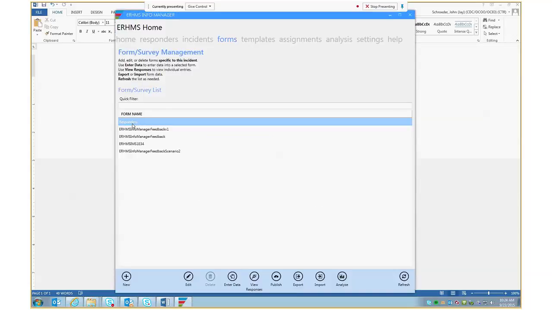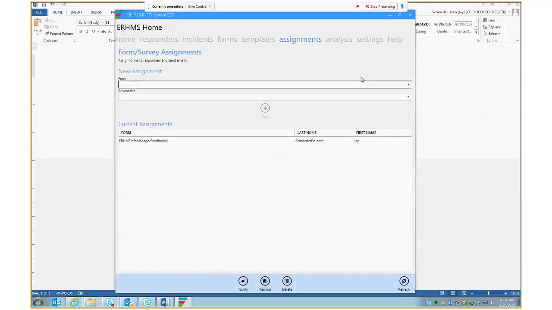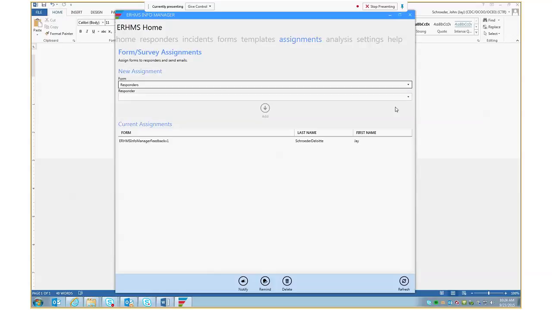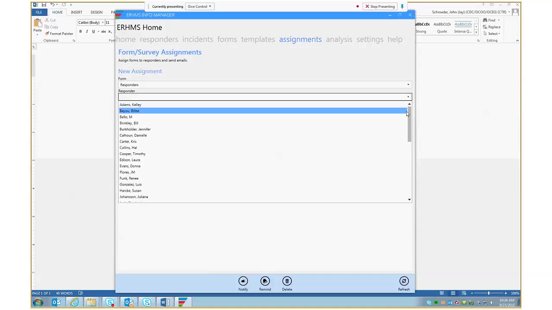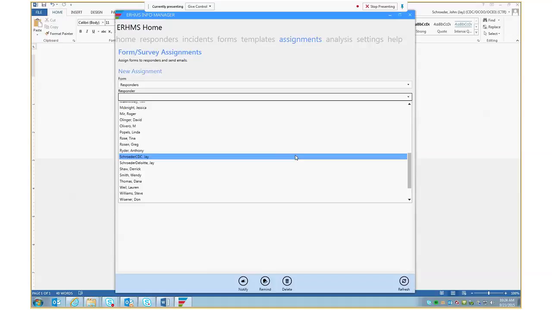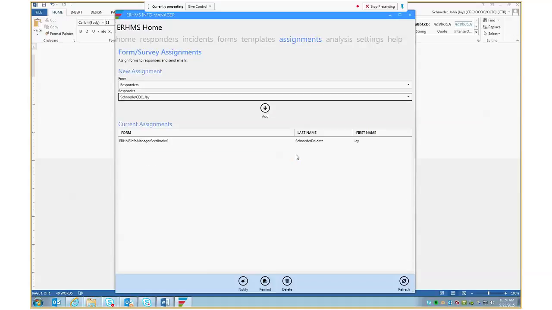So now this responders form has been published. Now that it's published, I can assign it to someone. In this case, I'm going to assign it to myself. So I'm going to go to Assignments. I'm going to look for the form here, and these are all the forms that are available in the Form tab. I'm going to click on Responder, and then I'm going to find myself in the list here, Schroeder J CDC account, and I'm going to add that down here.